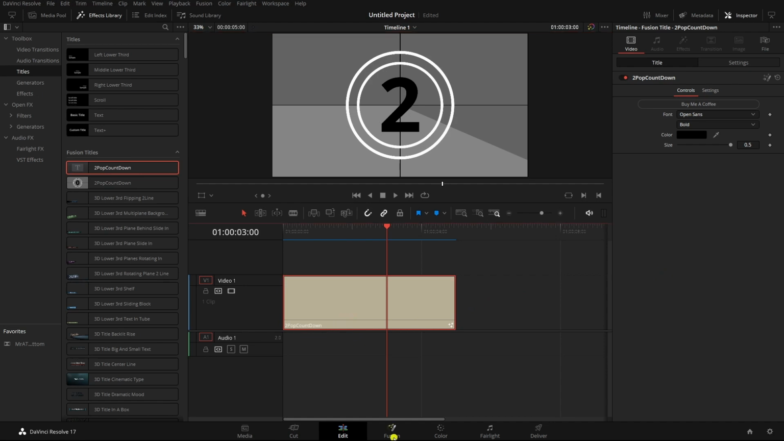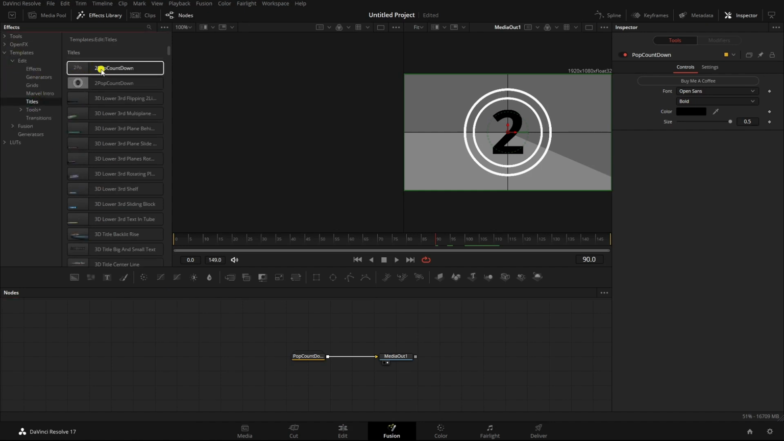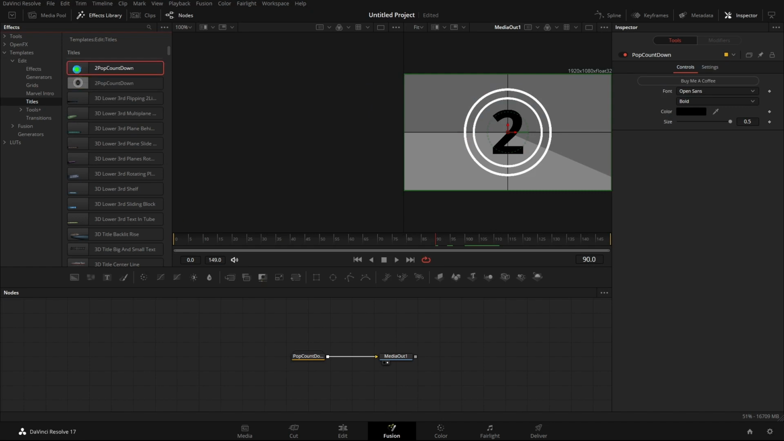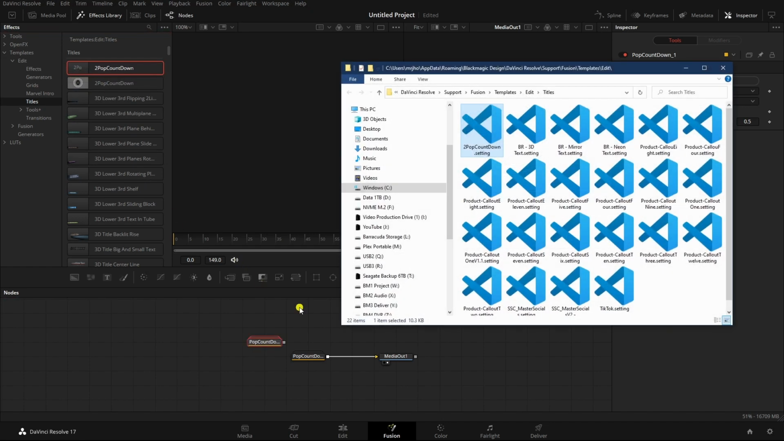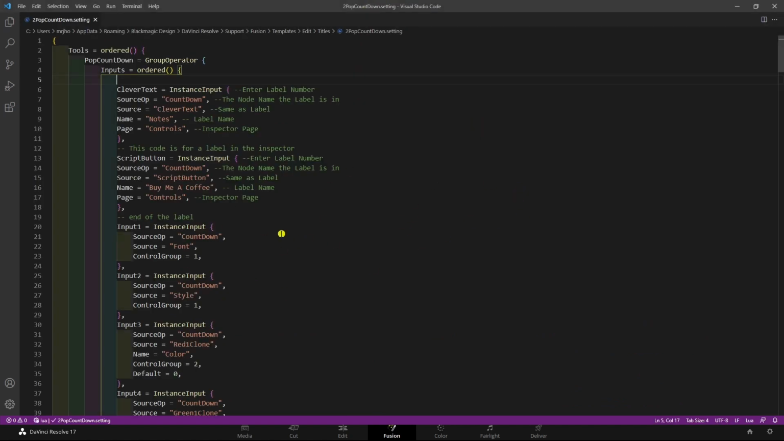From the Fusion page, I can actually right click. If I go templates, edit, titles, you'll notice there's two pop countdown, and there's one here that's got the thumbnail. If I right click and open this one, this is inside a DRFX file, so it doesn't work. What you have to do is edit it outside that file, so it's here. So if I double click it and open it in VSCode, it opens here.